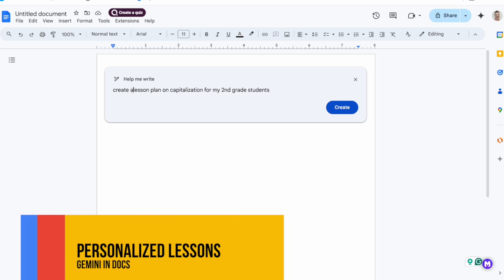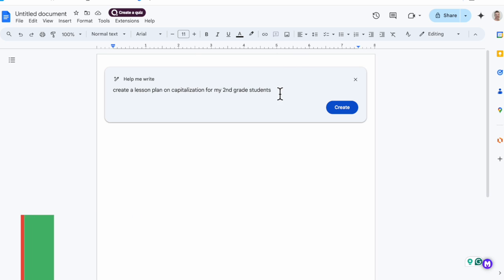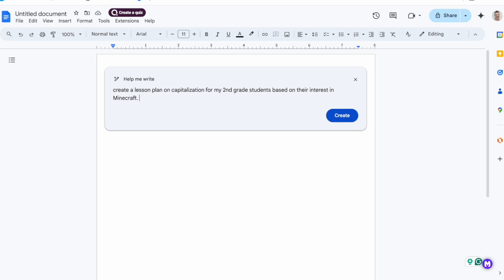I can go ahead and make sure that my materials are accessible from the get-go. Let's have it craft a lesson plan, or even use one of our old lesson plans and adapt it, so that way we can make it more meaningful to our students. I'm going to make sure this one speaks to my student interests. I know a lot of them are really big fans of Minecraft.